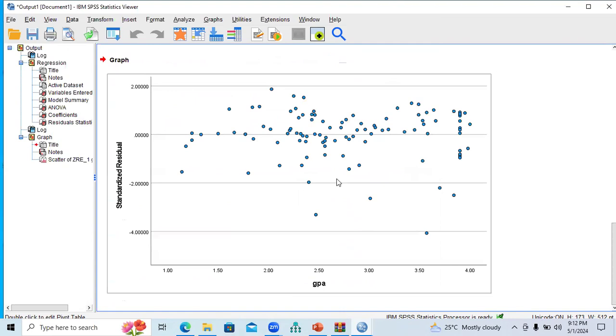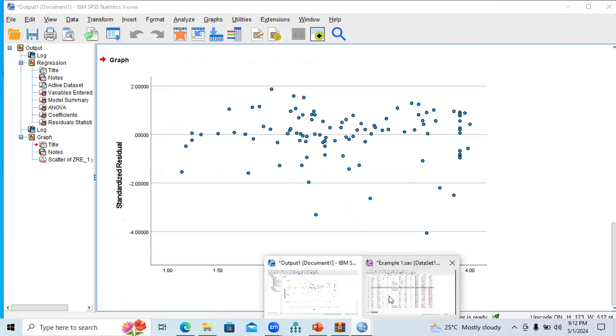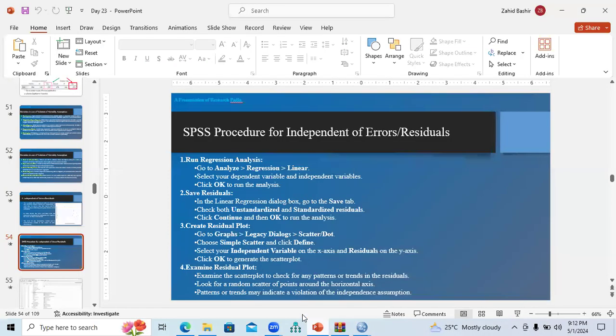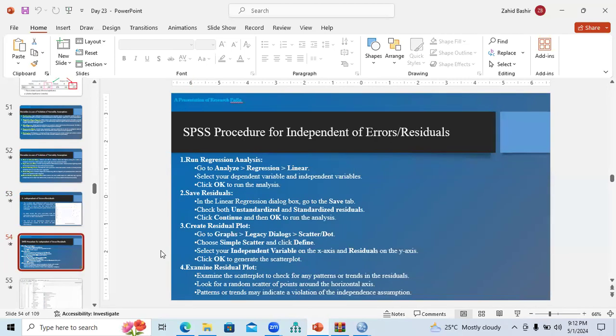Now the graph looks like this. If you compare it with the similar graph that we have discussed, for example this one, it looks similar to this, but we cannot decide whether this is showing the independence of residuals or not. So there is an examination that we need to consider here.